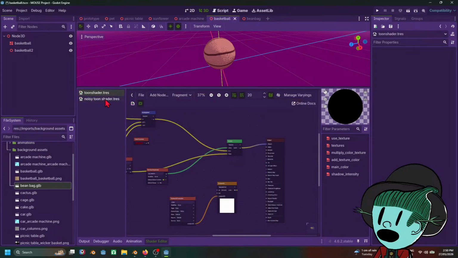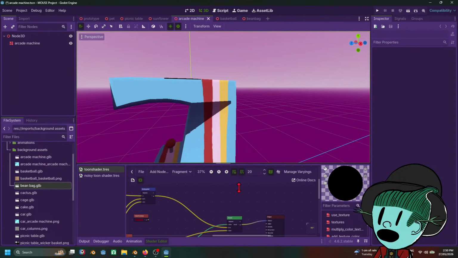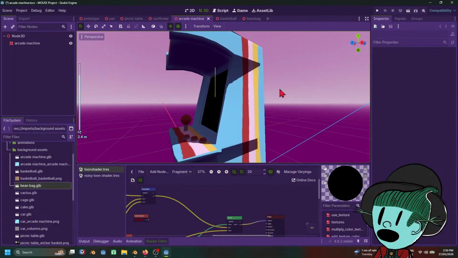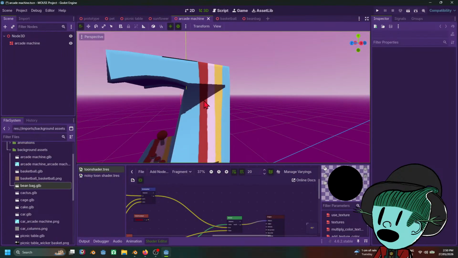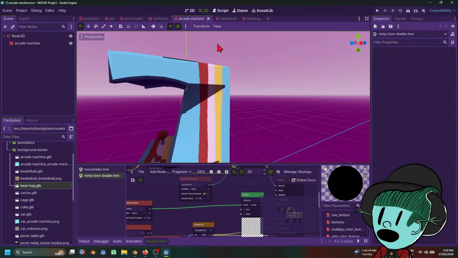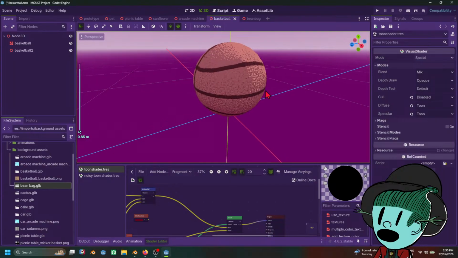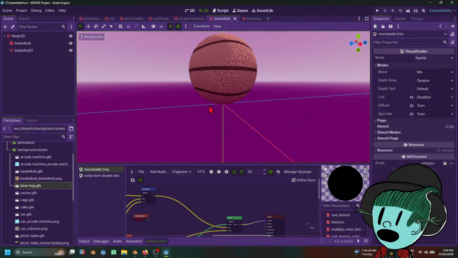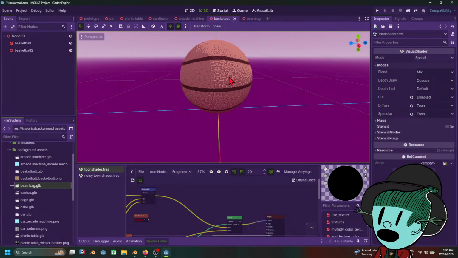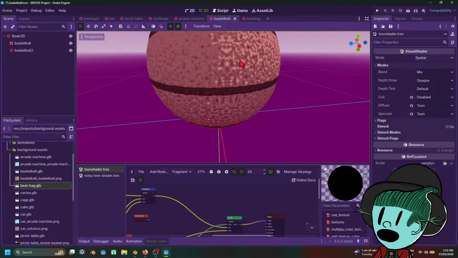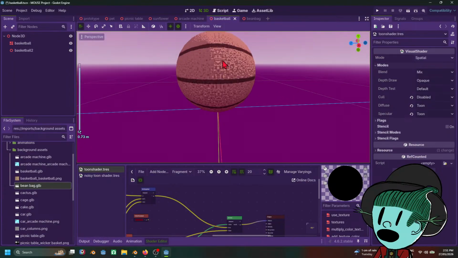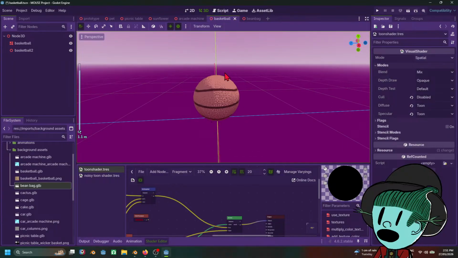So as you can see here, I made two versions of this Toon shader. One is for items like this, wherein I want the light and the dark areas to end abruptly with each other, and there's a clear boundary between them. But then I also have this noisy Toon shader that I use for things like the beanbag or the basketball, wherein the boundary between the light and the dark areas isn't that clear, and there's this little noise texture to sort of fade the light and dark areas onto each other.